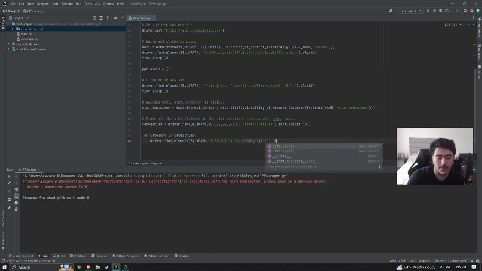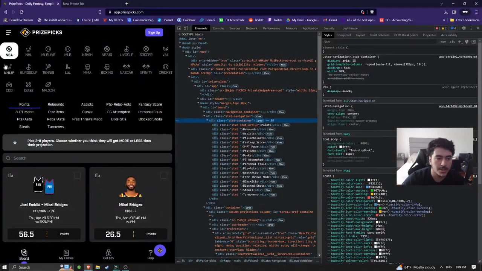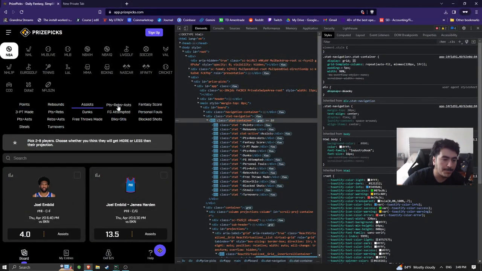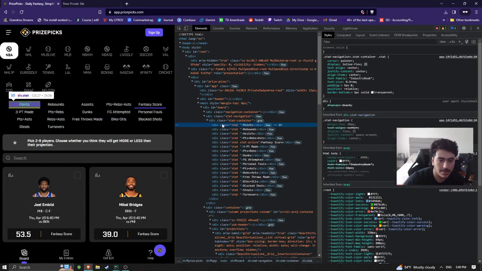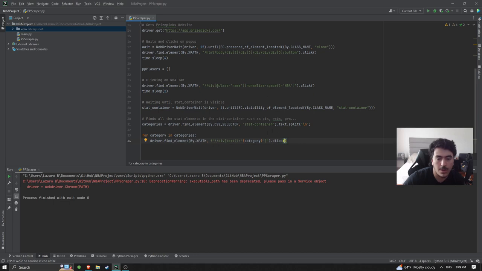And then we also want to click on those categories. I think this should do it. It'll find the element by xpath, so it'll do by whatever category it is. It'll be by rebounds or assists or whatever.